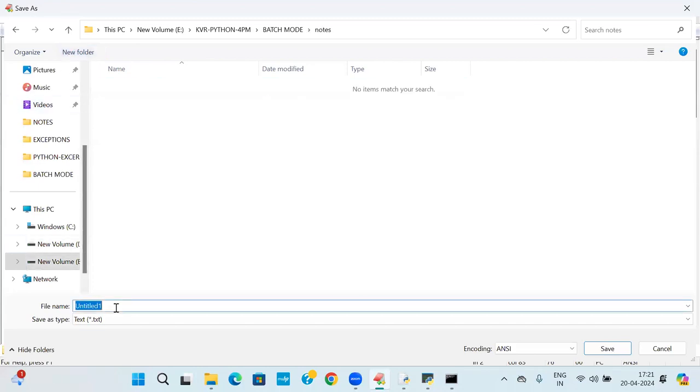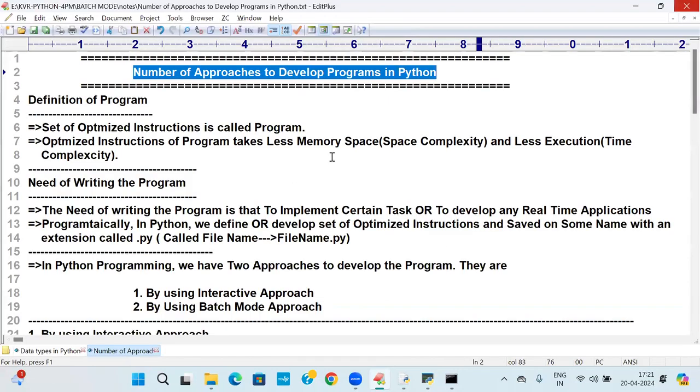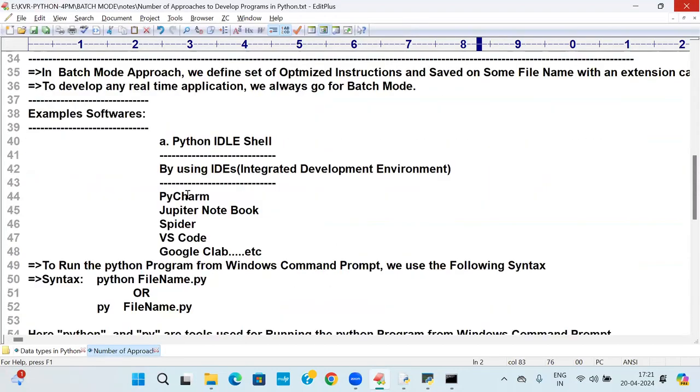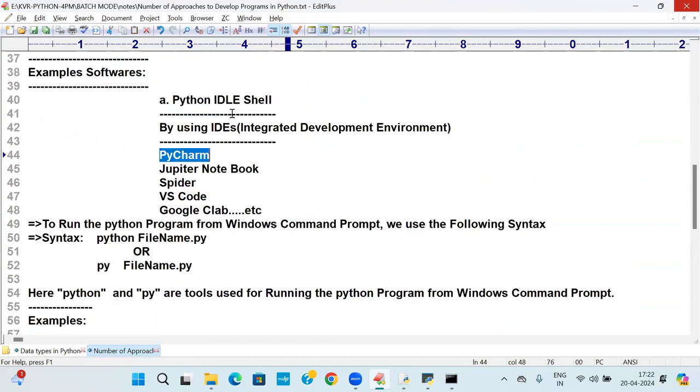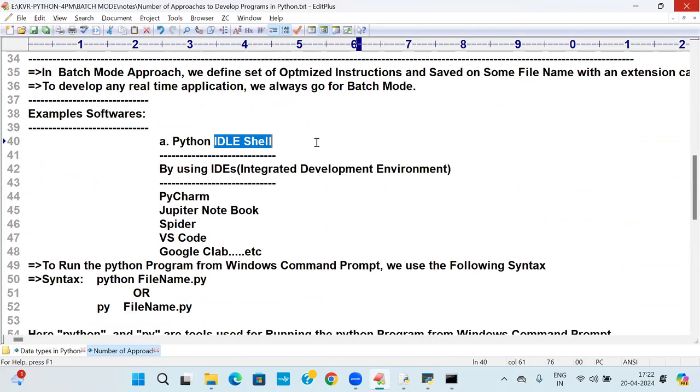Okay, clear. Now I'm going to tell you about one IDE. Which IDE? PyCharm. What is PyCharm? A third party IDE, which will provide more services. Ideally, that's why I prefer to go for PyCharm. IDLE is just very lightweight.